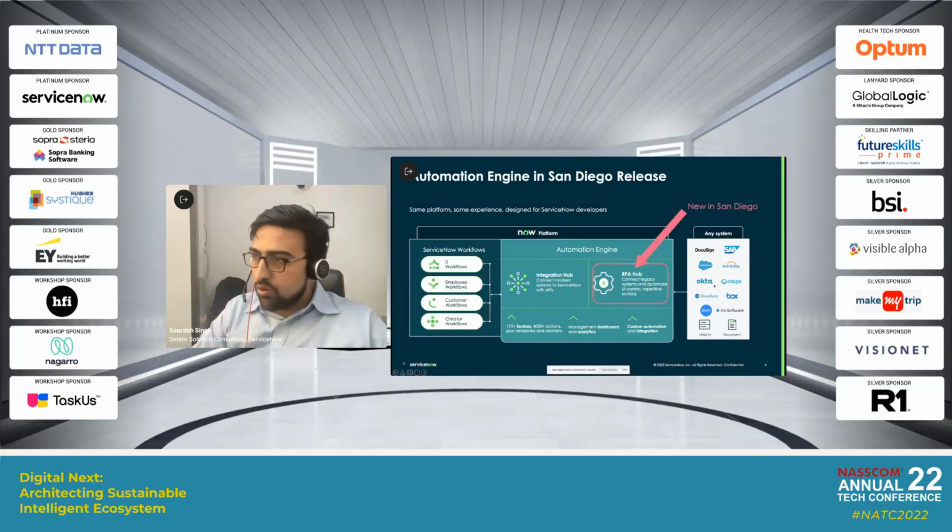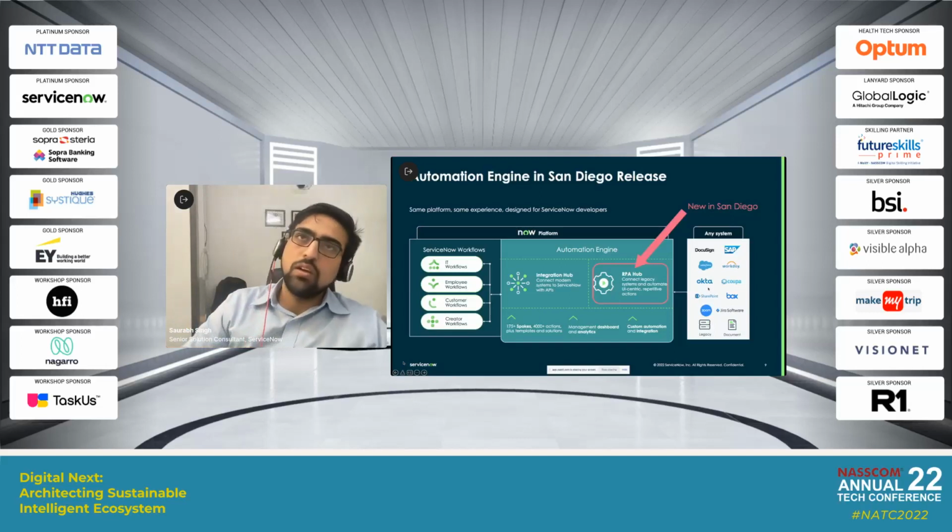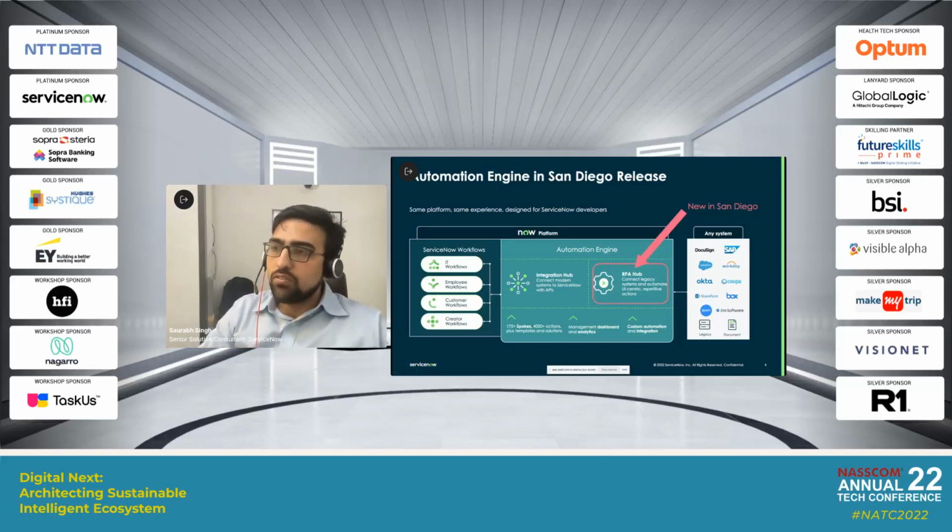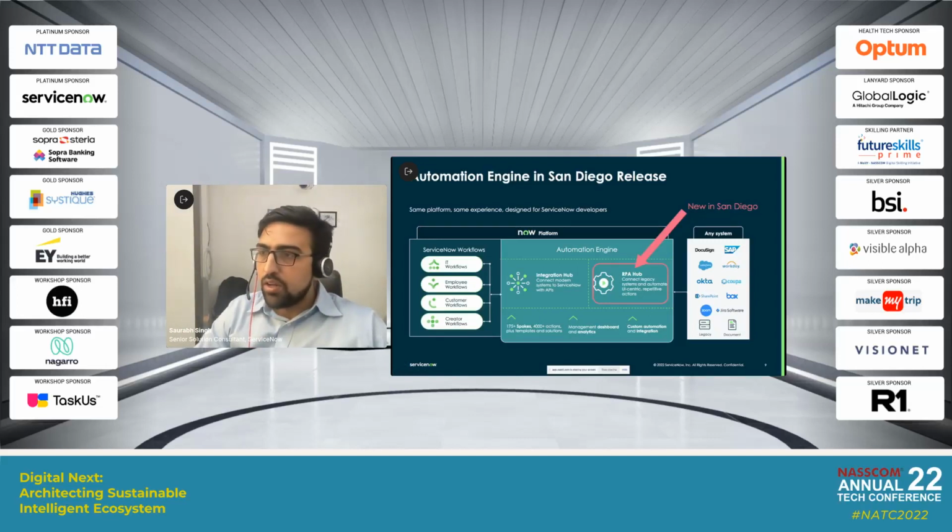So yeah, San Diego had this RPA Hub as well. Coming to the core offerings of the solution, the Creator Workflow solution is the low code platform of ServiceNow. It offers a solution in terms of App Engine and Automation Engine.